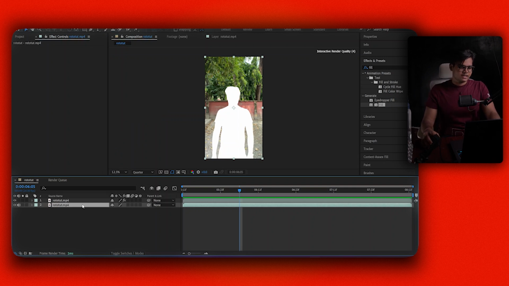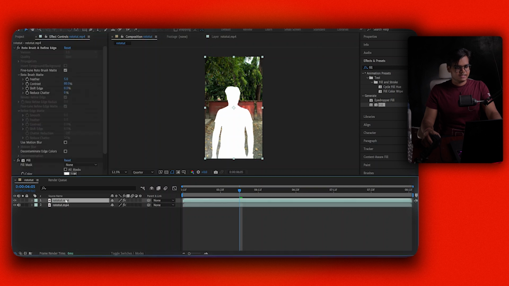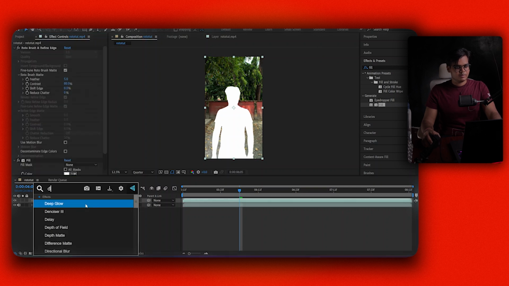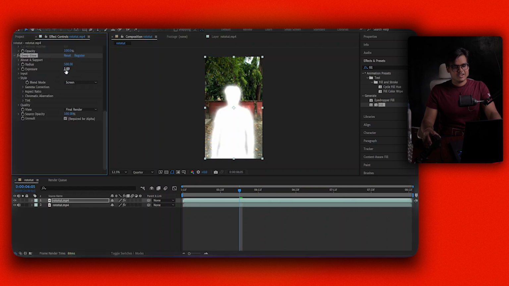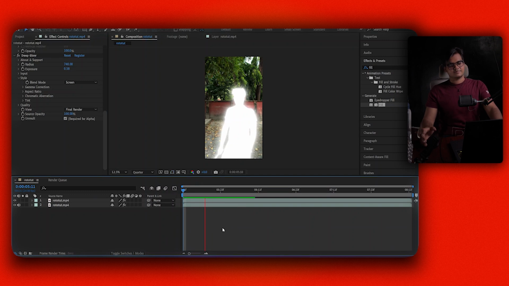So one of the ideas that is coming to my mind is this. I'll decrease the exposure of the background layer, select this layer and add a deep glow. Now as you can see, this is kind of a dreamy effect, or whatever you want to call it. So yeah, this is how this looks.